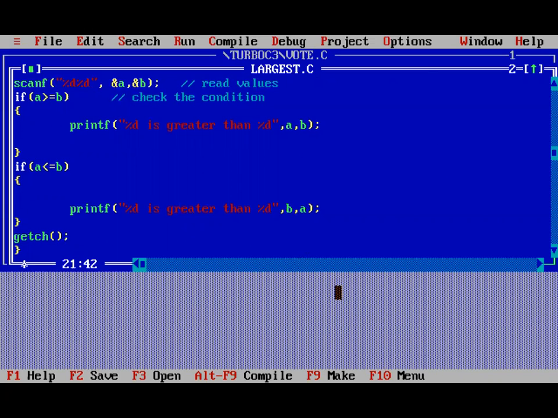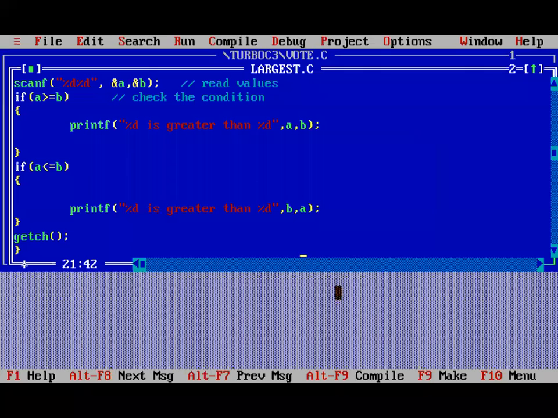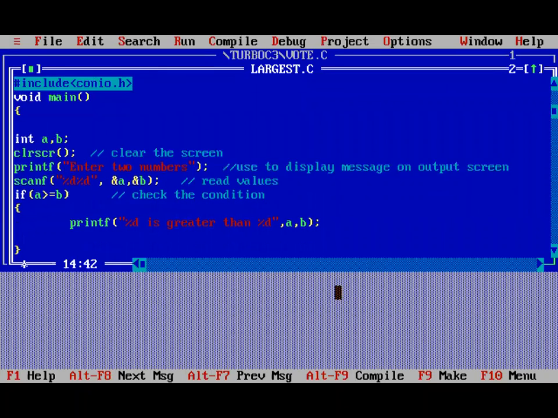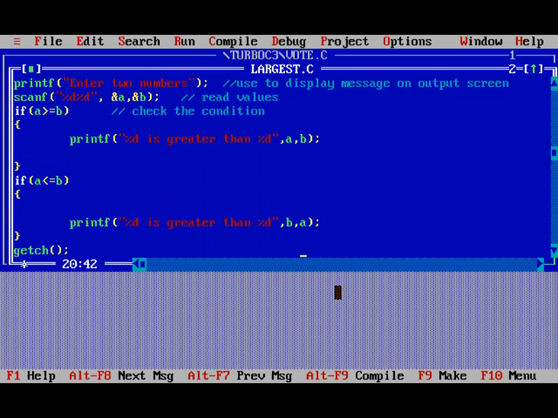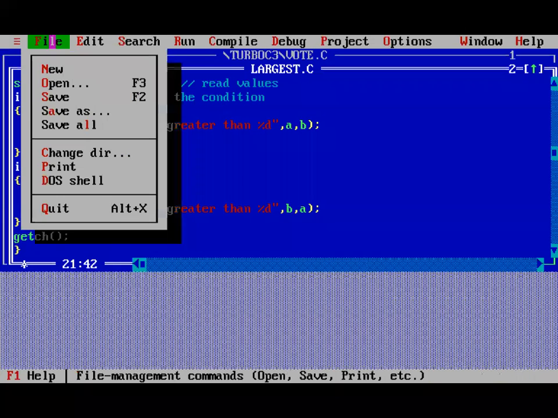So let's check again. Here we compile the program and run it. Enter two numbers, 78 and 12032. So 12032 is greater than 78. So this is a simple program that checks which number is greater. Okay, so let's see some more examples.